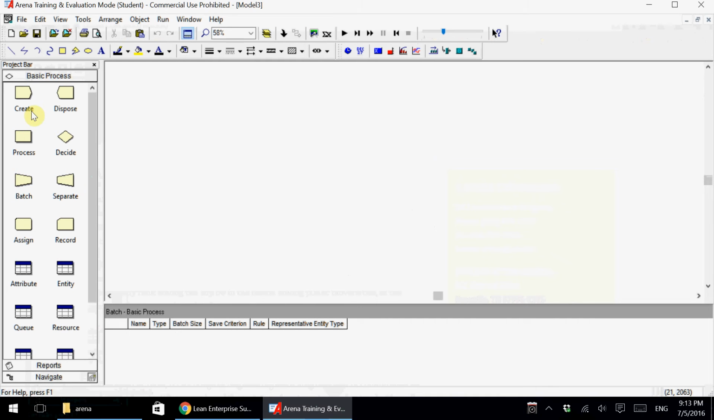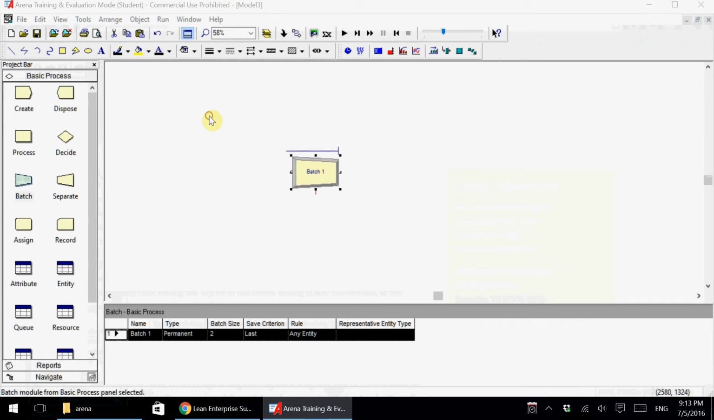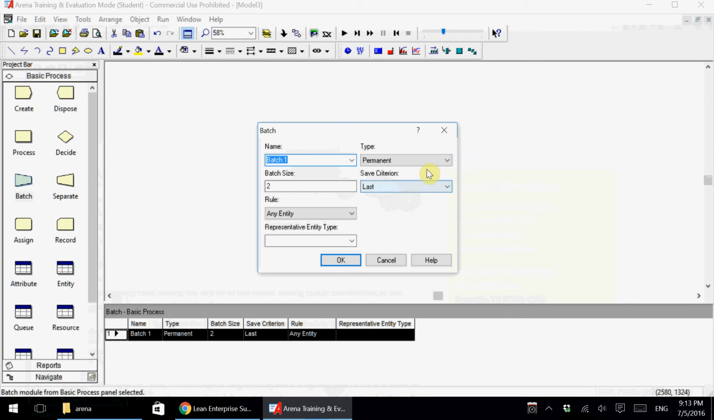So what's batch? Let's bring it here. There are two kinds of batches. We can temporarily put some parts together as a batch, or we can do it permanently as one new element. So let's talk about temporary batch.